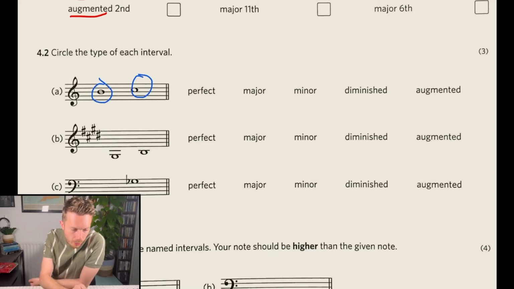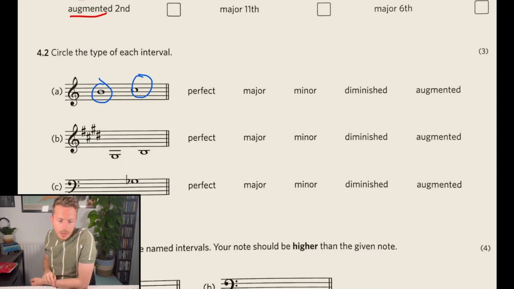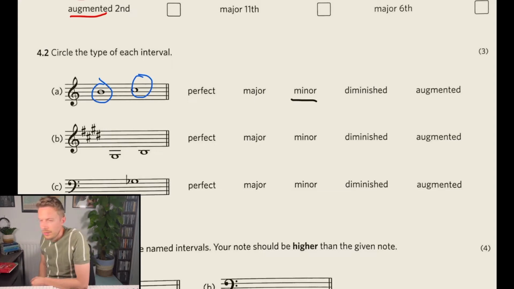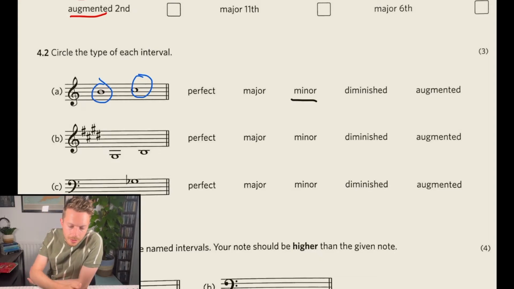So what notes do we have? We've got a B to a C. That's just one semitone. So that means it's going to be a minor second. You might ask, well, if it's a semitone, could it also be an augmented first? Which kind of, yes, but you don't really have augmented firsts. Or unison, or whatever you would call it.